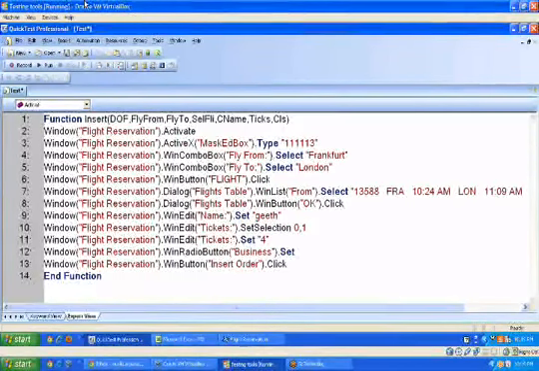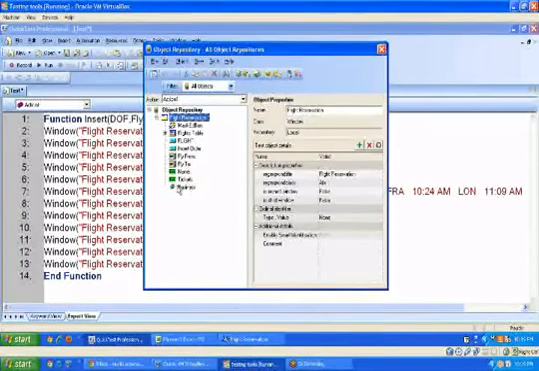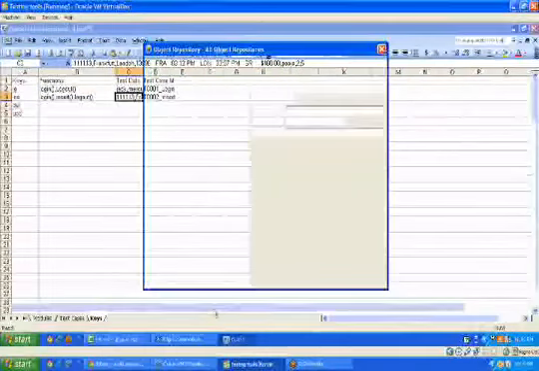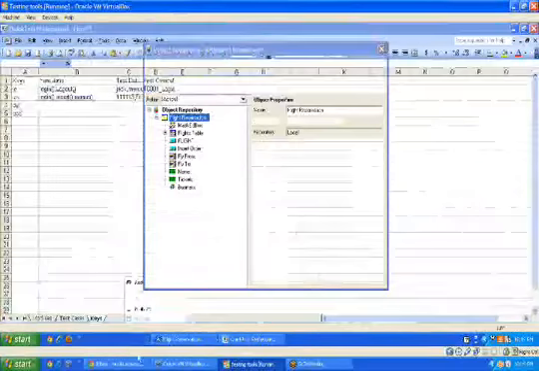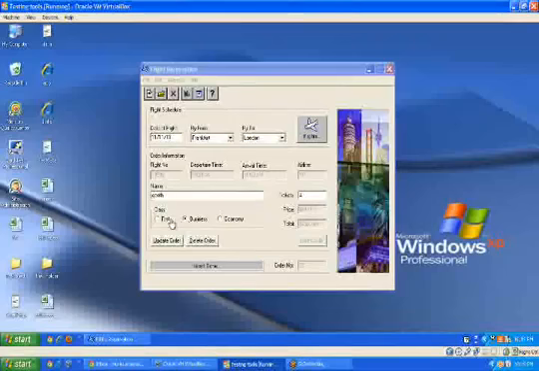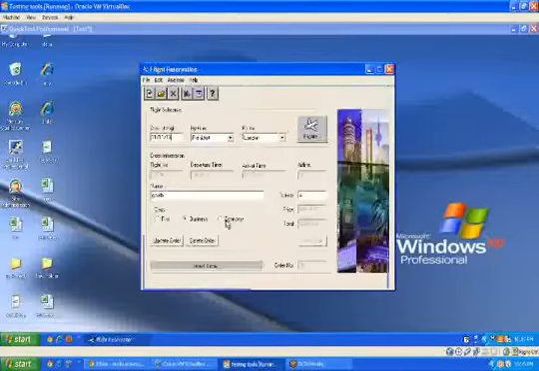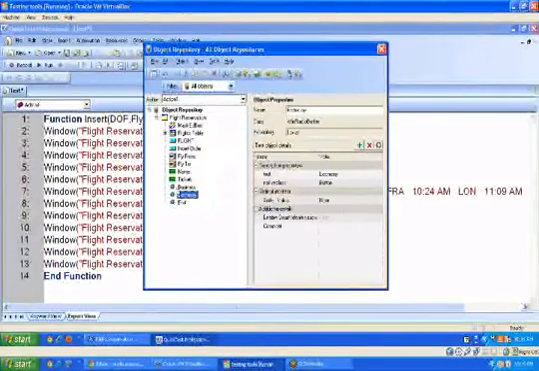Class can be anything, right? First or business or economy. I need to add all the class objects. Business is already there. I'm adding first and have to add economy. 3 buttons.